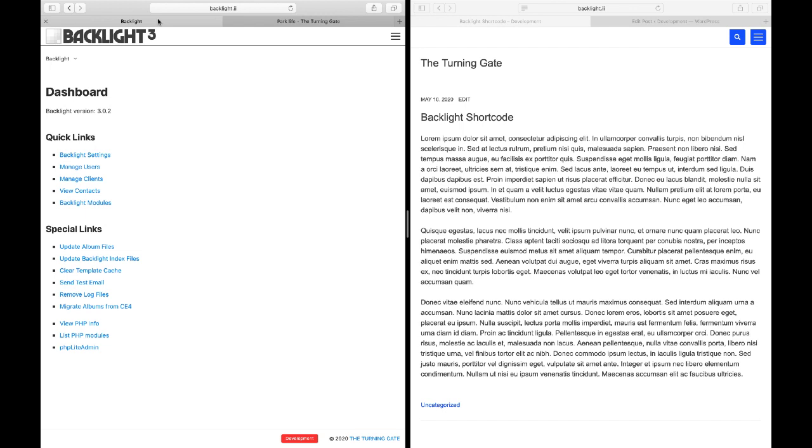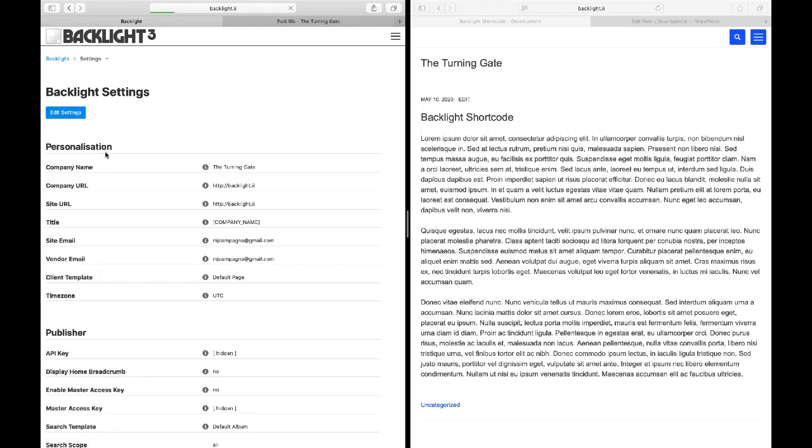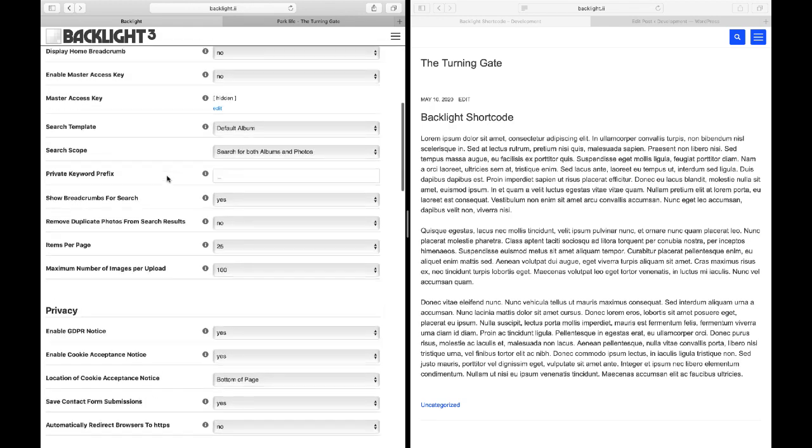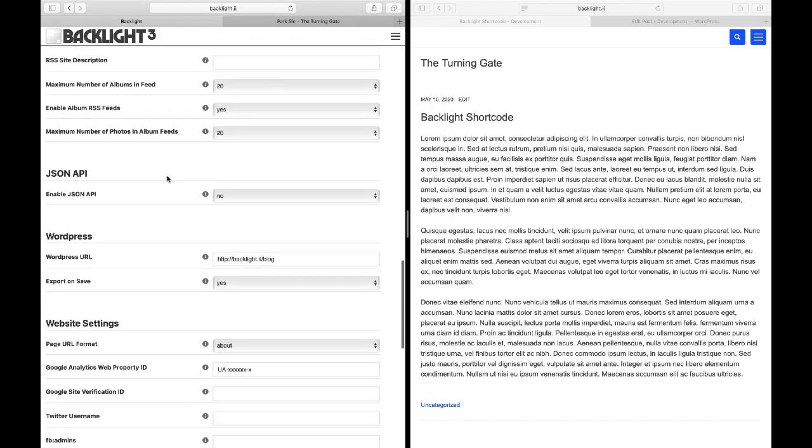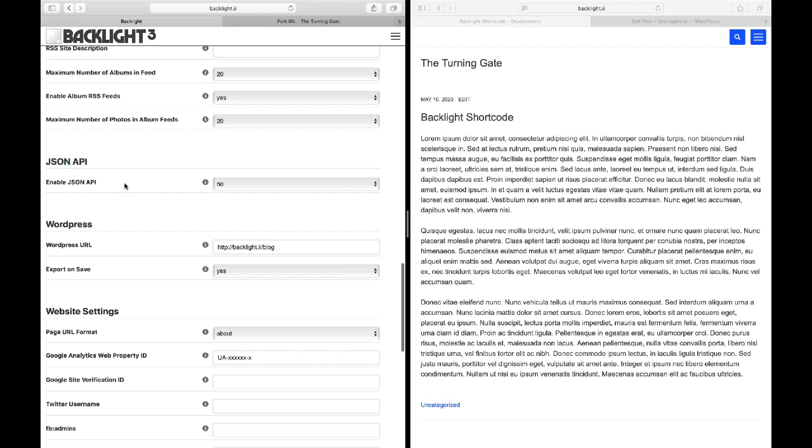So the Backlight shortcode allows you to take images from a Backlight album and use them in a WordPress post or page, and to do so relatively easily. It leverages the new JSON API that we've introduced in Backlight 3. That's a very technical thing that you don't need to worry too much about as a user of this particular feature. So to get started, we want to go into Backlight's settings. I'm going to edit the settings and scroll down to the section JSON API. And I just want to make sure that this is turned on.